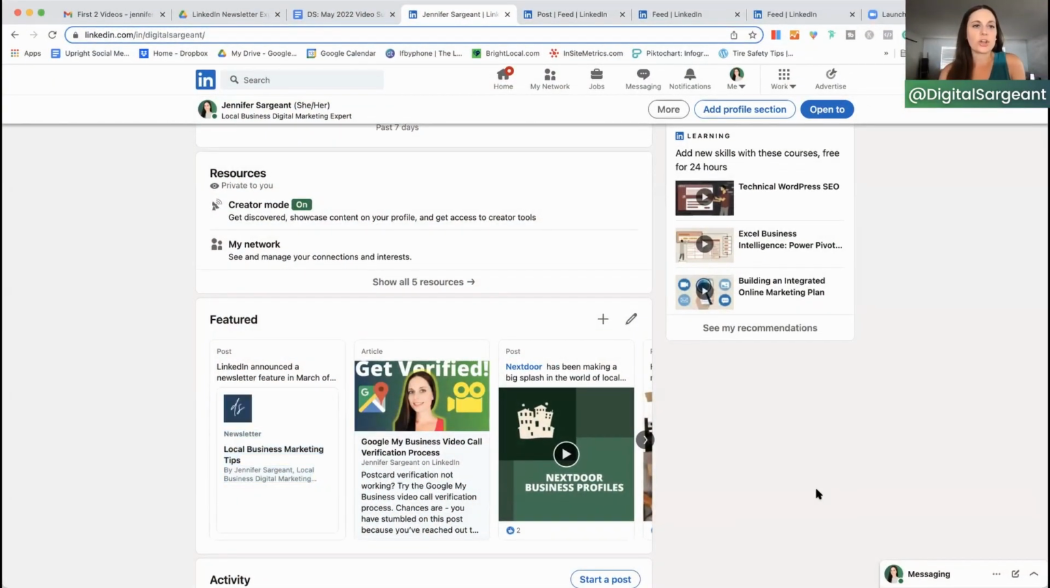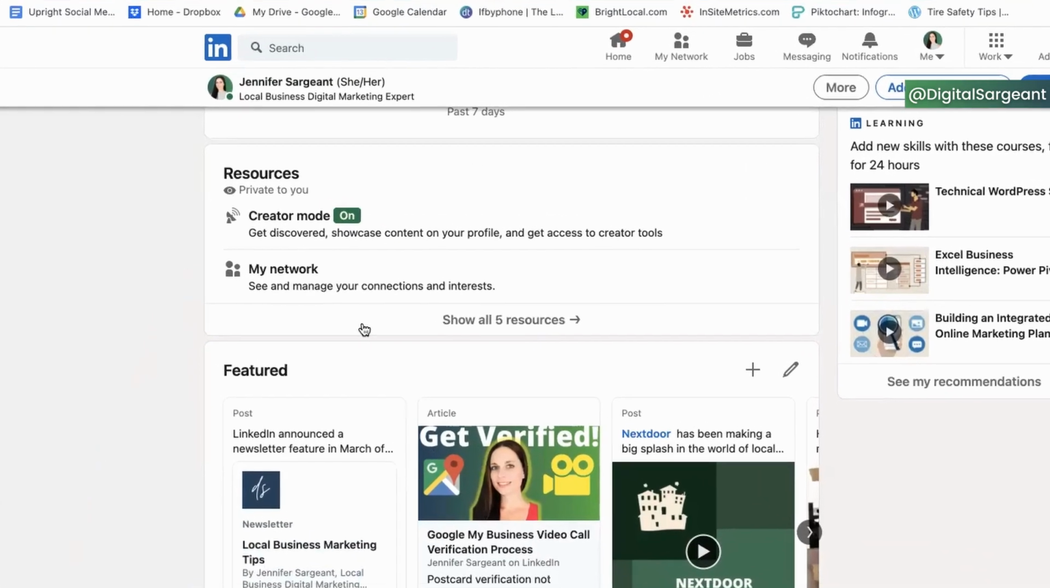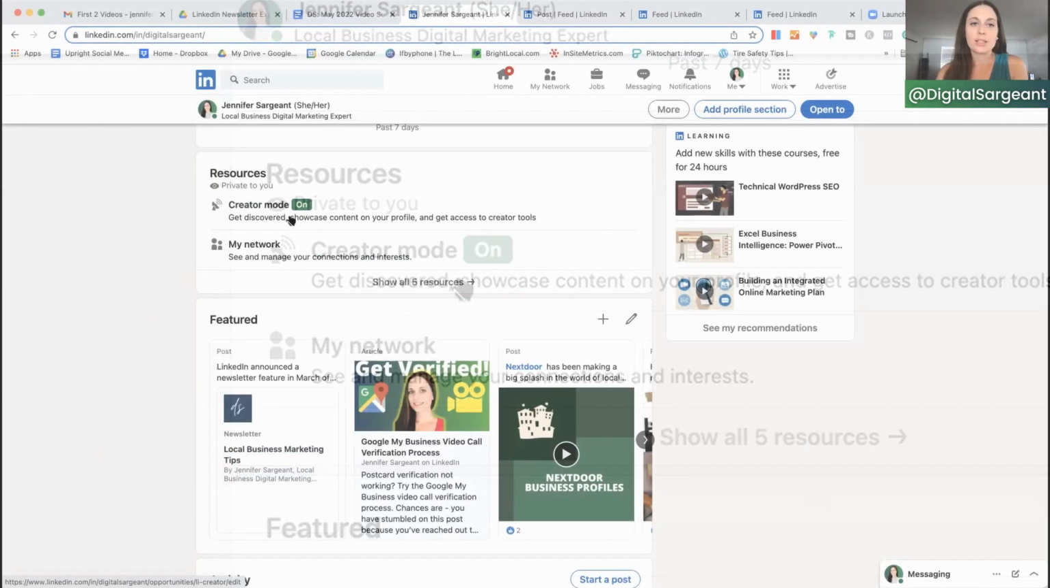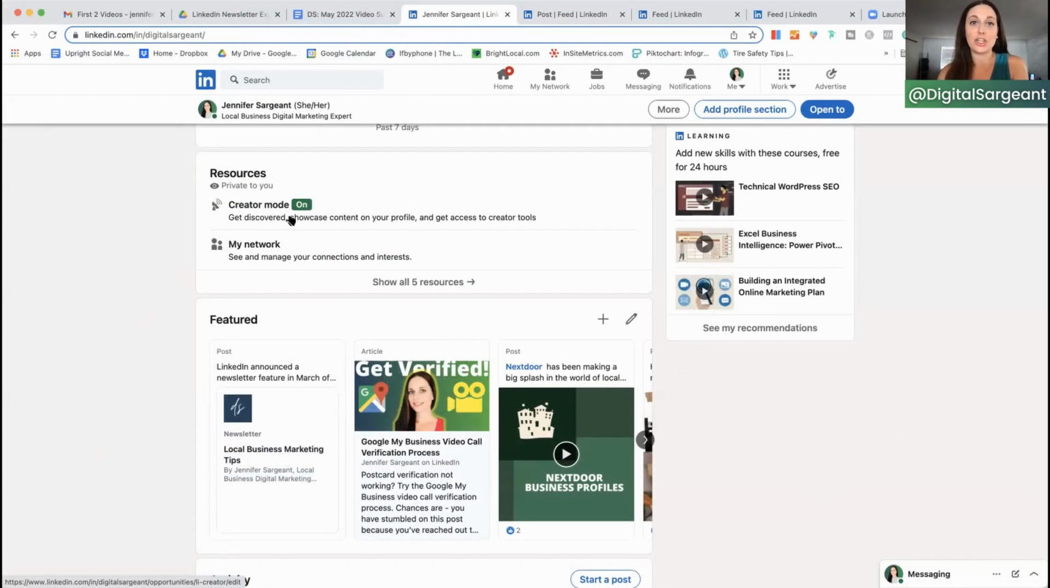So let me share my screen and show you exactly what it looks like and what it entails, and we'll publish an article or newsletter together. Let's dive in. The first thing you're going to want to do is make sure you have creator mode turned on. You can turn it on by going to your profile and the resources section. Keep in mind that newsletters on LinkedIn are only available to personal pages at this moment.